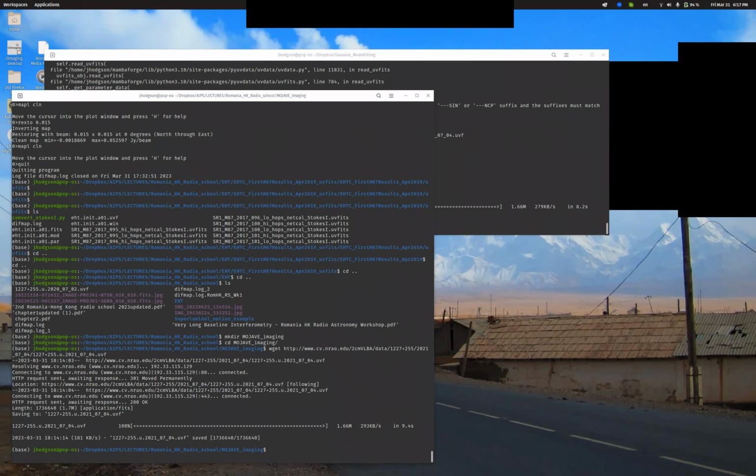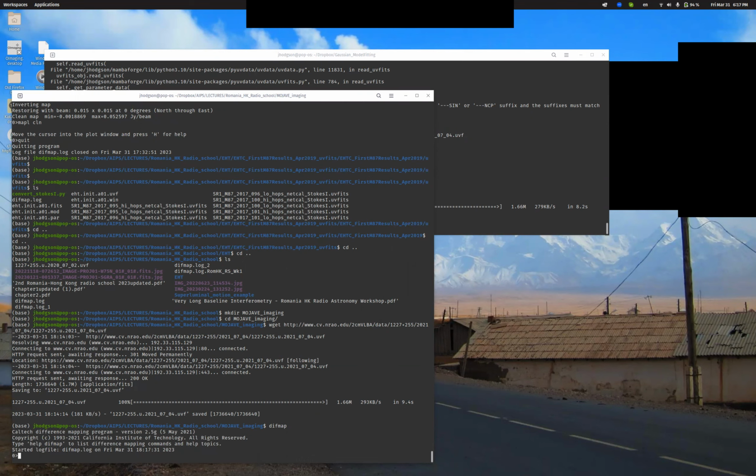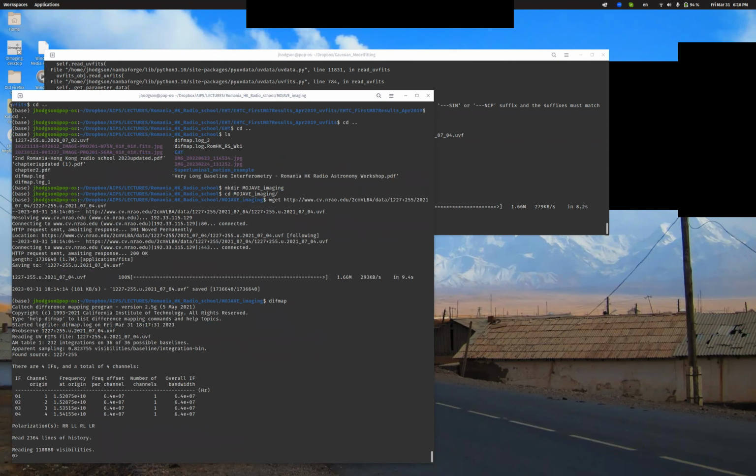But that's fine. Good. So next step, you might remember this from last time, is type diffmap like so, and then you type observe. You can do tab completion if you like, and then what's the file name? 1227. So when you're using diffmap, you can type tab, and it will automatically complete the line for you if there's no other options, basically. You press enter, and it should come up with something like this.